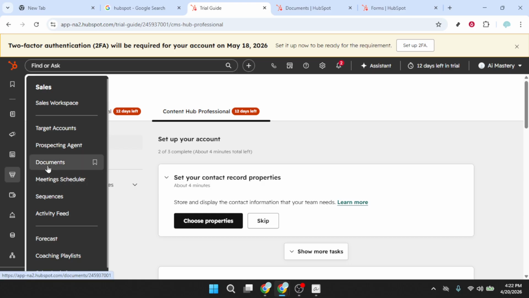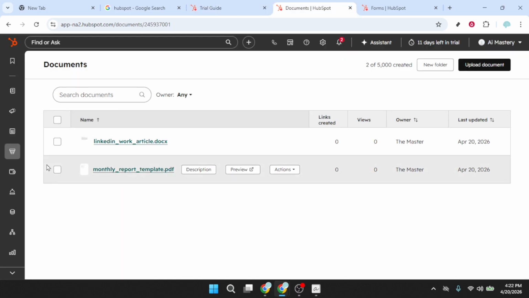This is the HubSpot Documents tool, the place where your team stores and shares sales assets like one-pagers, pitch decks, and PDFs. From here, you can manage who on your team can access specific files, which helps keep content organized and secure. Find the document you want to share.